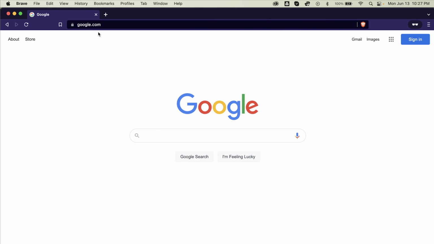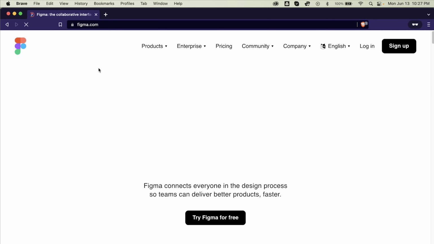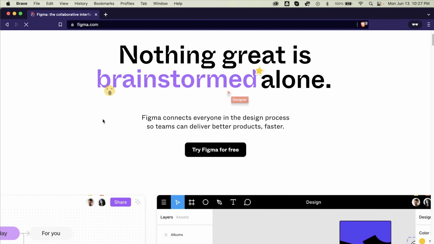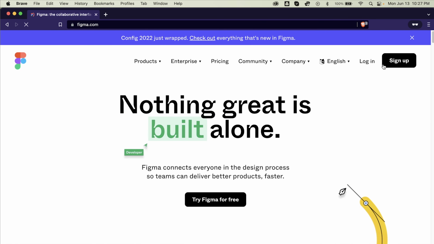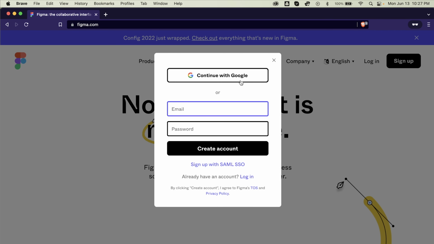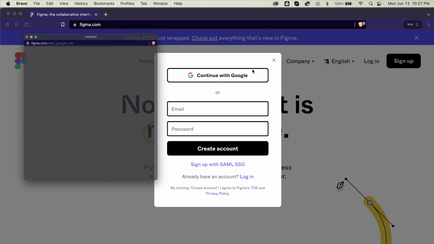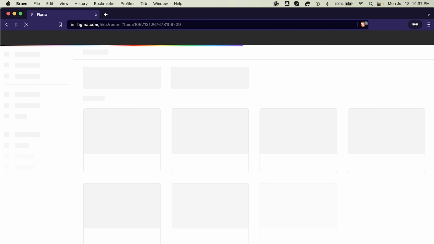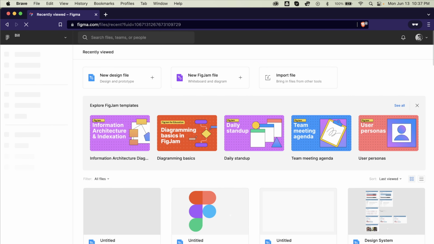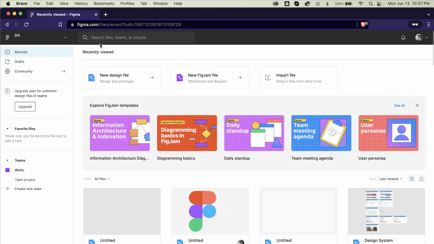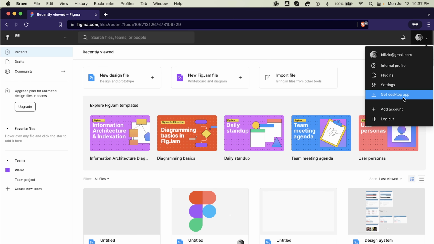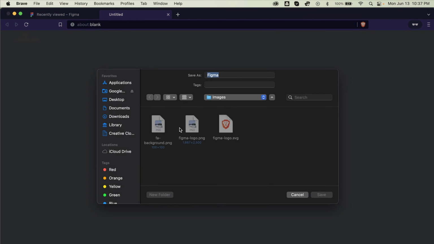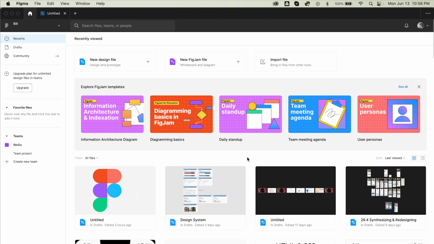First, navigate to figma.com in your web browser, and look for the Sign Up button in the top right. Here, you can log in with your Google credentials or create a username and password and sign up that way. Once you've signed up, you can begin designing in the web browser, or if you prefer, you can download the desktop app by clicking on the account icon in the top right and clicking Get Desktop App. I prefer to design in the desktop app. However, if you prefer to design in the web browser, it should look the same as what you see here.